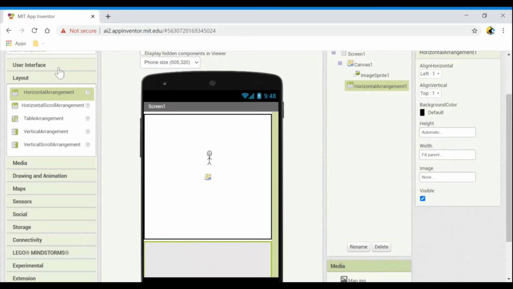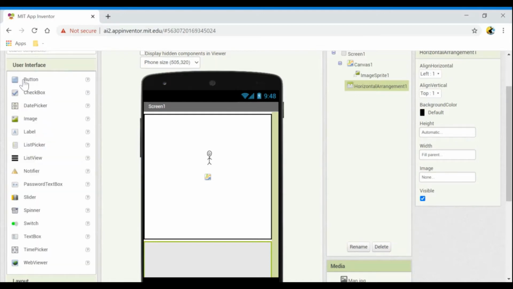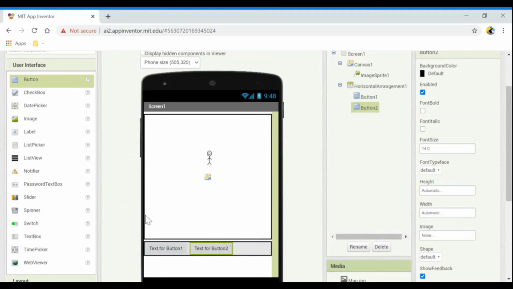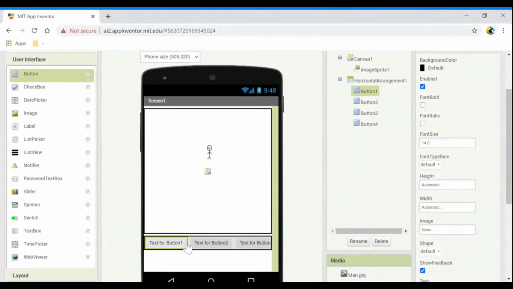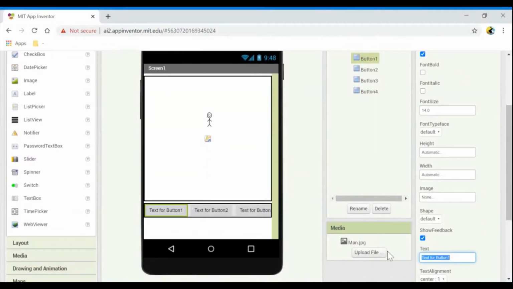So let's go back to the user interface area, and let's choose button. Let's drag 4 buttons onto our horizontal arrangement. 1, 2, 3, and 4. The 4th one goes off the screen, but you know that it's still there in the horizontal arrangement because it's underneath this horizontal arrangement in the components menu. So let's change the text from all of the buttons to blank text. Let's do that quickly.